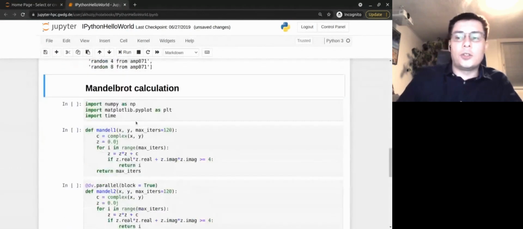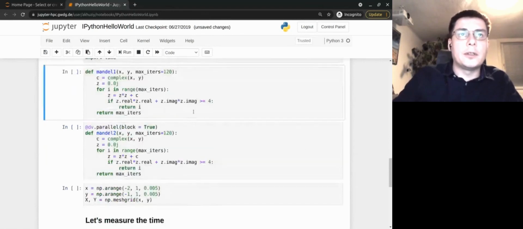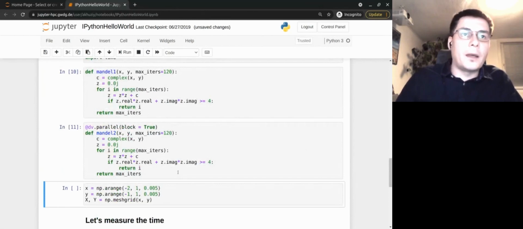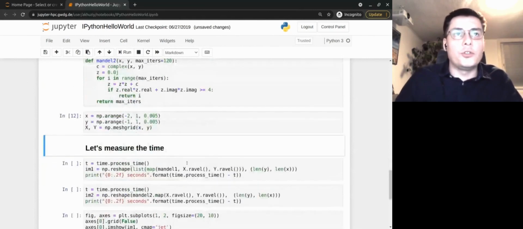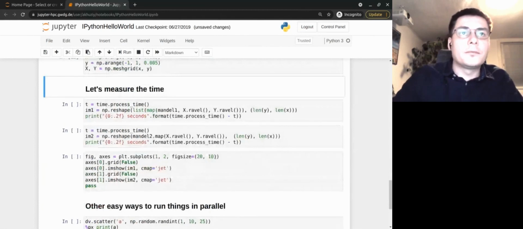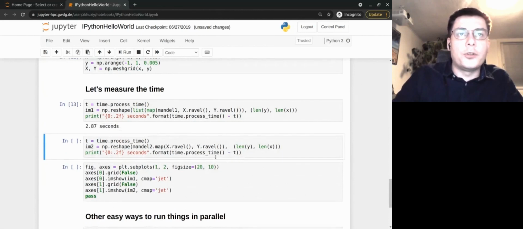And here's a short example of Mandelbrot calculation. We just need some math libraries, Mandelbrot functions to calculate them, and we generate some grid to generate the end result. And then we measure the time when we have it running on one node, on the current node where the notebook is running, so it took almost 3 seconds.